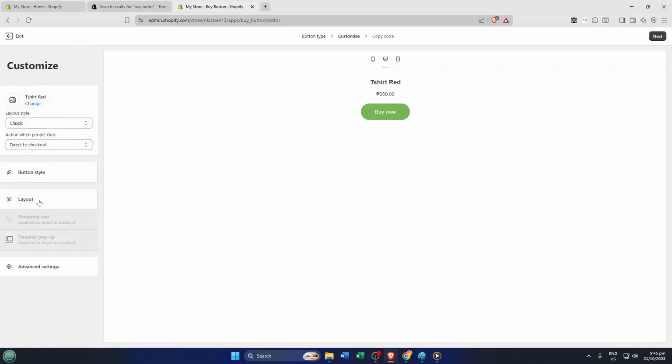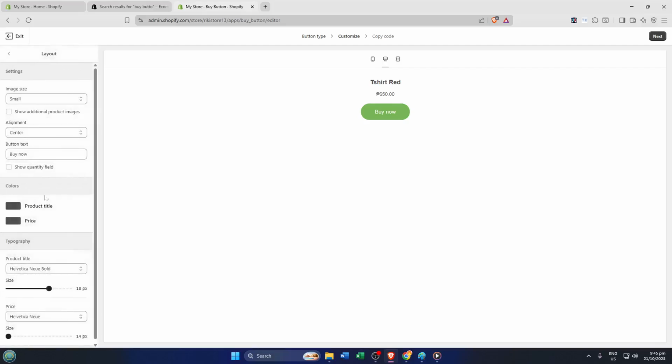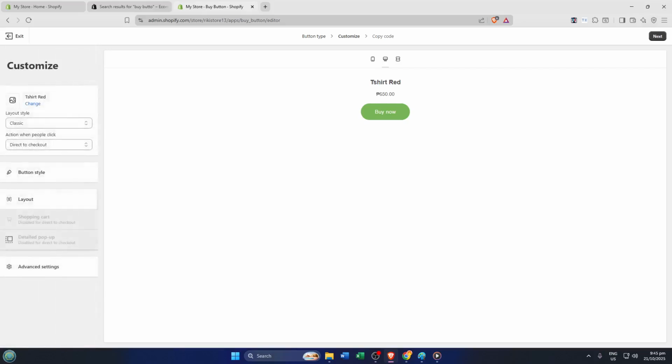You've now got a functional buy button ready to use on your site. You can embed it on product pages, blog posts, or wherever you want to make shopping easy for your customers. So there you have it. Adding a buy button in Shopify is straightforward, but it can make a huge difference in how easily your customers can make purchases.